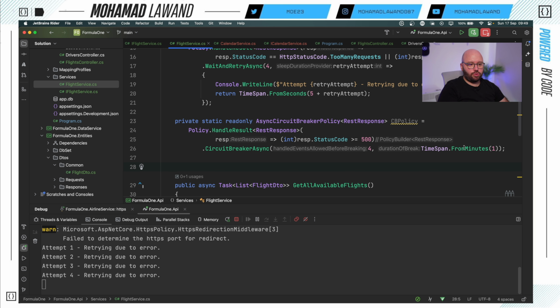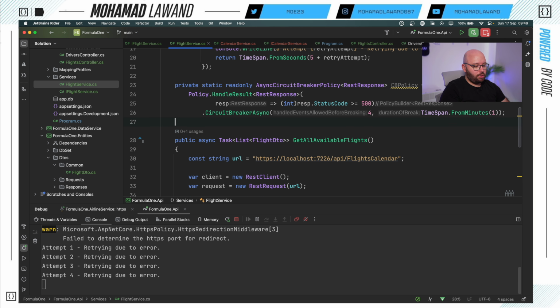Actually, let's make it shorter. We'll keep it as 1 minute so we can have a realistic scenario. Then I'll cut the video so it doesn't have to wait 1 minute doing nothing. And basically I'm telling it that the number of events it's allowed to handle before breaking is 4. So it's going to retry 4 times. If it fails, it's going to stop for 1 minute. If it doesn't fail, and after that 1 minute, it's going to retry again. So that's what we want to do right now.